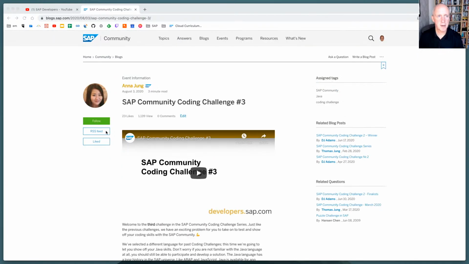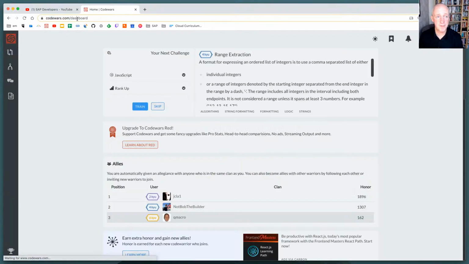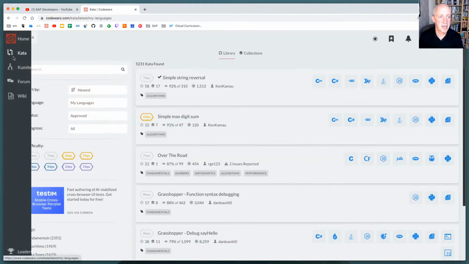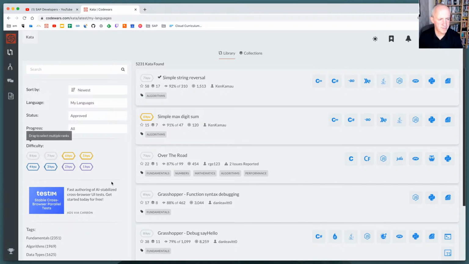Coding challenge. By the way, it does remind me of Code Wars. If you've not already checked out Code Wars, nothing to do with the coding challenge per se, but it's a really nice way of practicing. If you've got a spare 5 minutes or you want to take a break from what you're doing, you go to Code Wars, you do a little kata, a little sort of exercise. There's different levels of katas, difficulty levels.